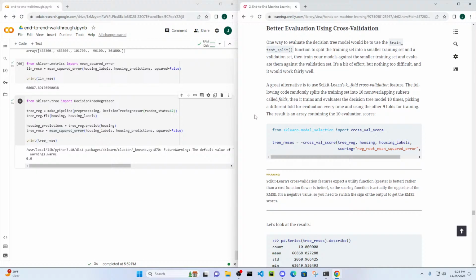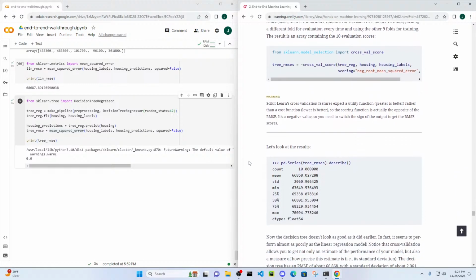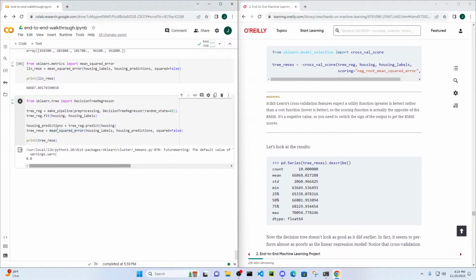A great alternative is to use Scikit-Learn's k-fold cross-validation feature. The following code randomly splits the training set into 10 non-overlapping subsets called folds. Then it trains and evaluates the decision tree model 10 times, picking a different fold for evaluation every time and using the other 9 folds for training. The result is an array containing 10 evaluation scores. I'll go ahead and type that. Feel free to code along or throw some comments out there if you would like.